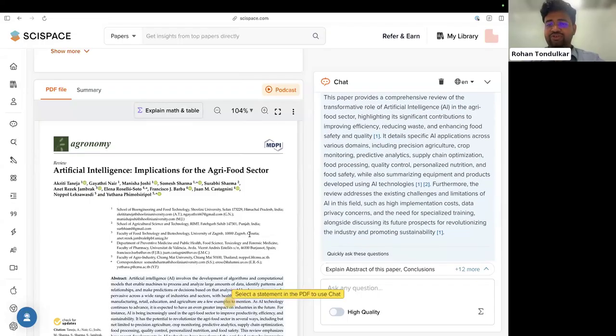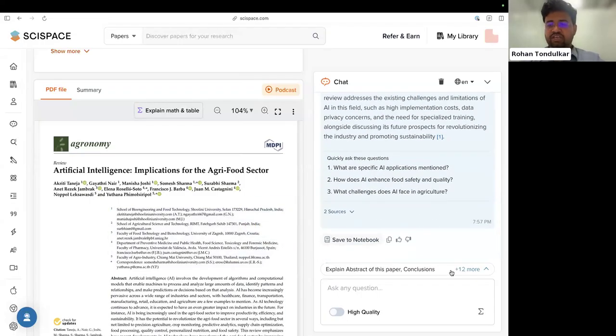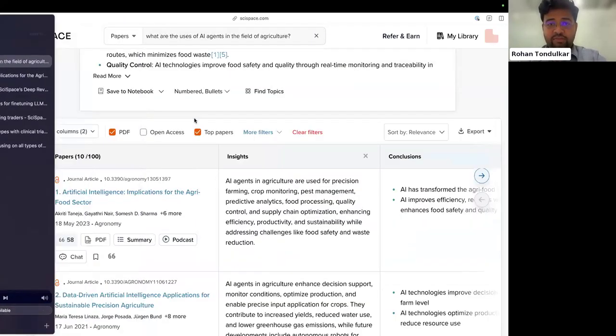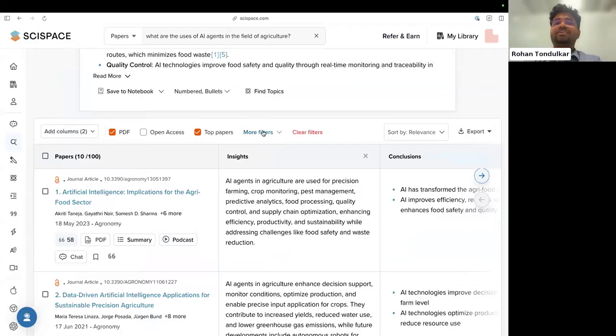Now I can just read this one paragraph summary, and then decide whether I want to read this paper thoroughly or not. So again, coming back to this, right? So these are some of the flow tips that I was giving.